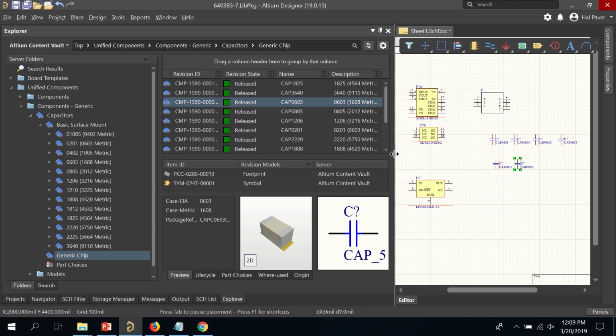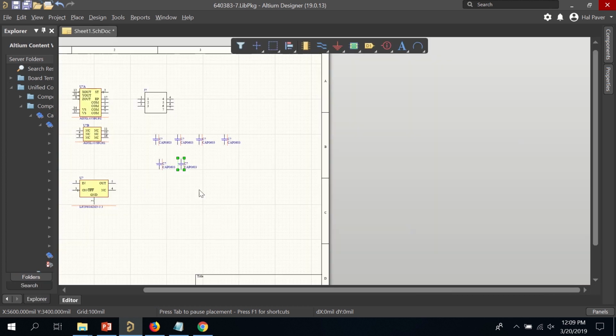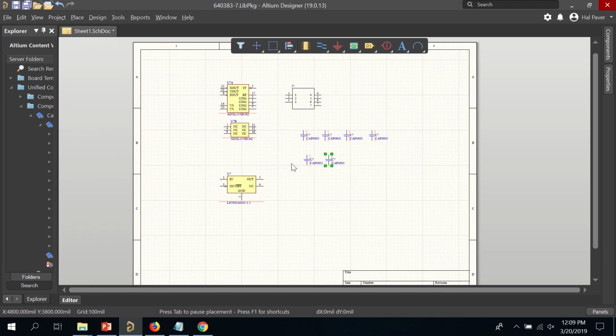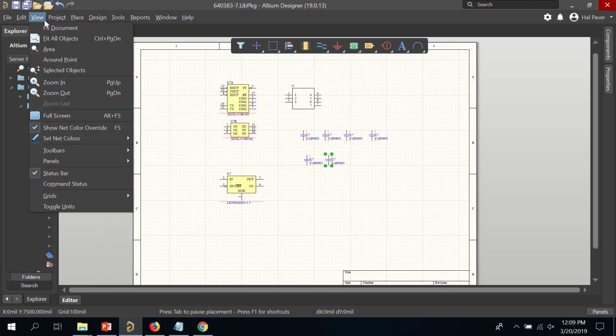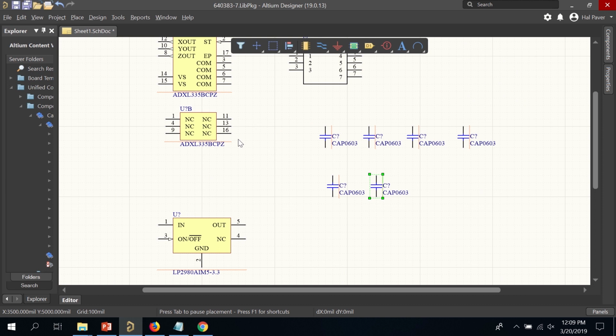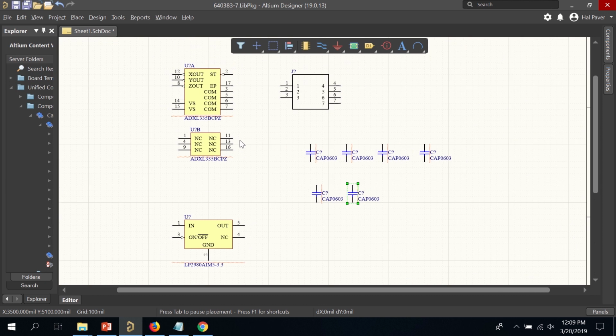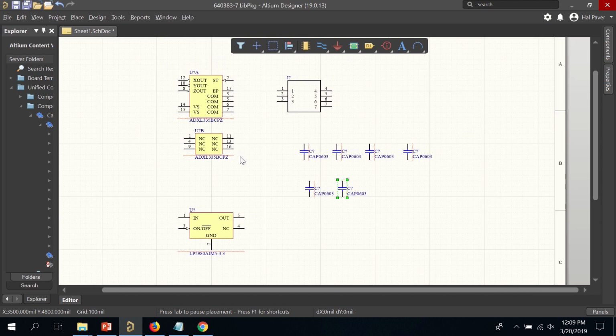So at this point I have all of the components that I plan to use for the board, and you can go to View, Zoom, and you can fit all objects or zoom to a specific area. There are a lot of tips and tricks into using Altium, but they'll go beyond the scope of this video.